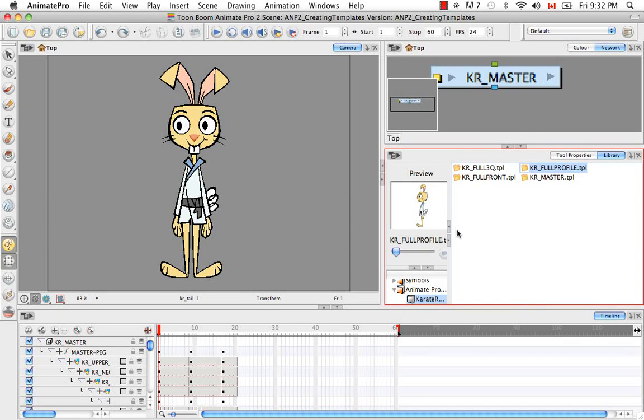So now that we have all our full and master templates, it's time to make templates of the key poses. To do this, we're actually going to go to the timeline instead of the network view. For these 4 templates, it was very important to take from the network view because the network is the fullest and the completest rigging of the rabbit that you can have in Animate Pro.